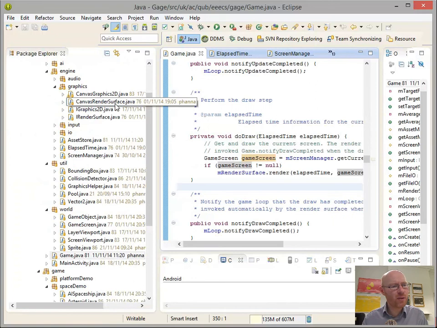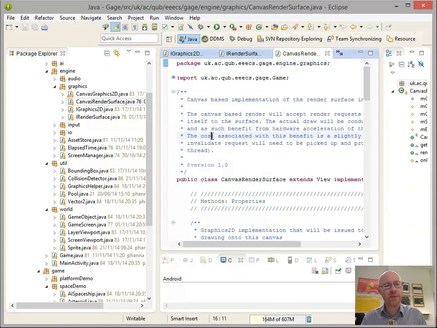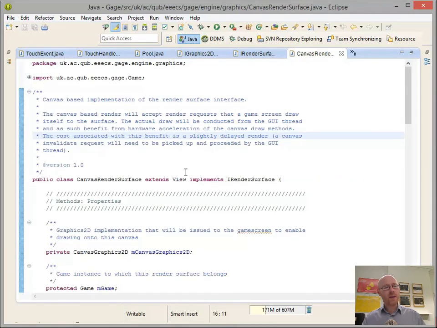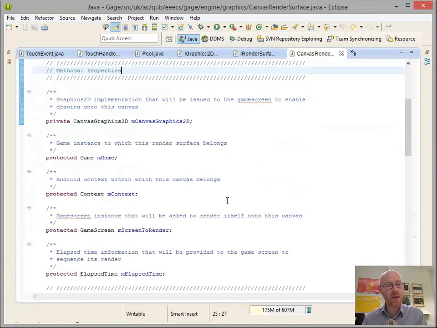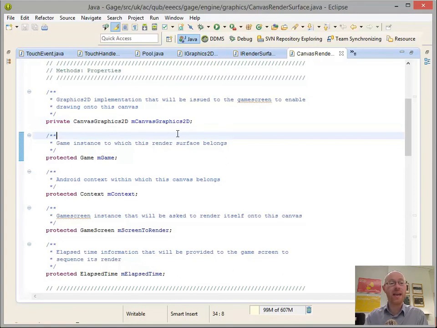So actually, let's have a look at one of those implementations. So we'll do our canvas RenderSurface first of all. And it extends view, so it actually is a type of Android view, and it implements this interface. It has to do that. Down there, we're going to have a canvas graphics 2D object. So this is something that's capable of drawing text or bitmaps to a canvas.